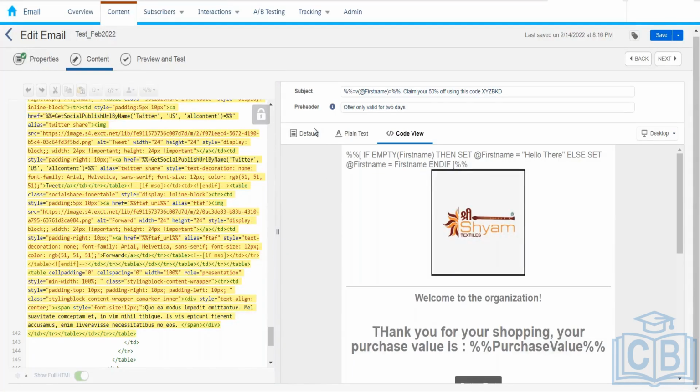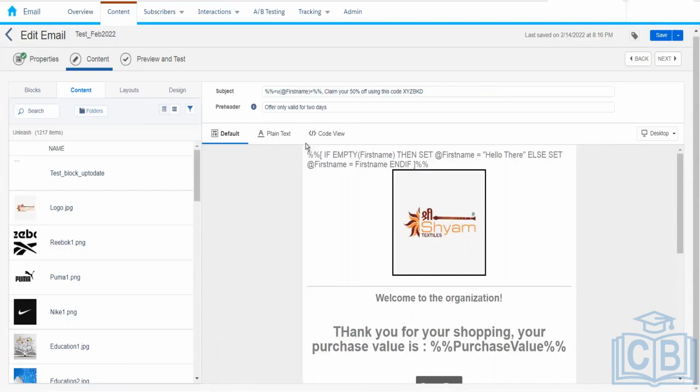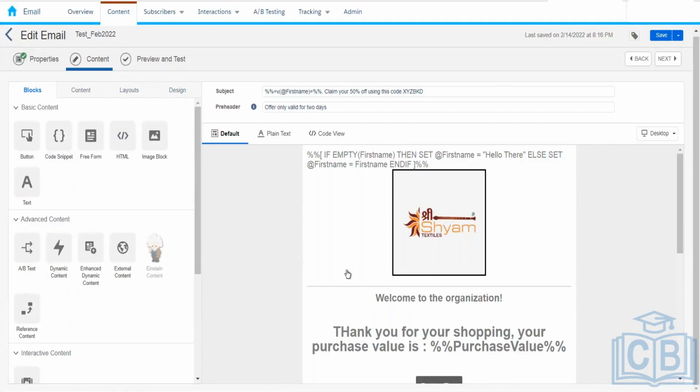Perfect. I guess we are pretty much done here on all the content blocks and templates. Before we proceed to the next topic, any questions? I believe so far we are clear on creating the email templates.